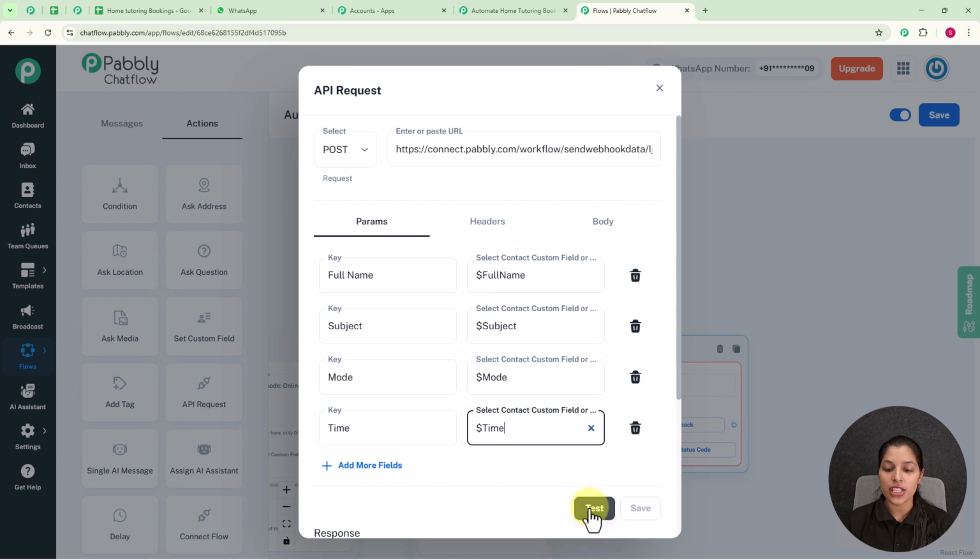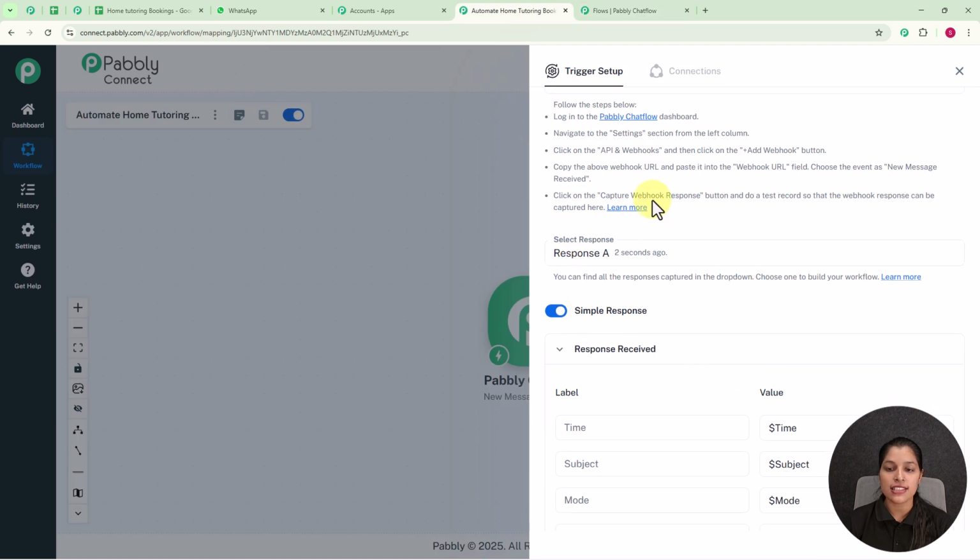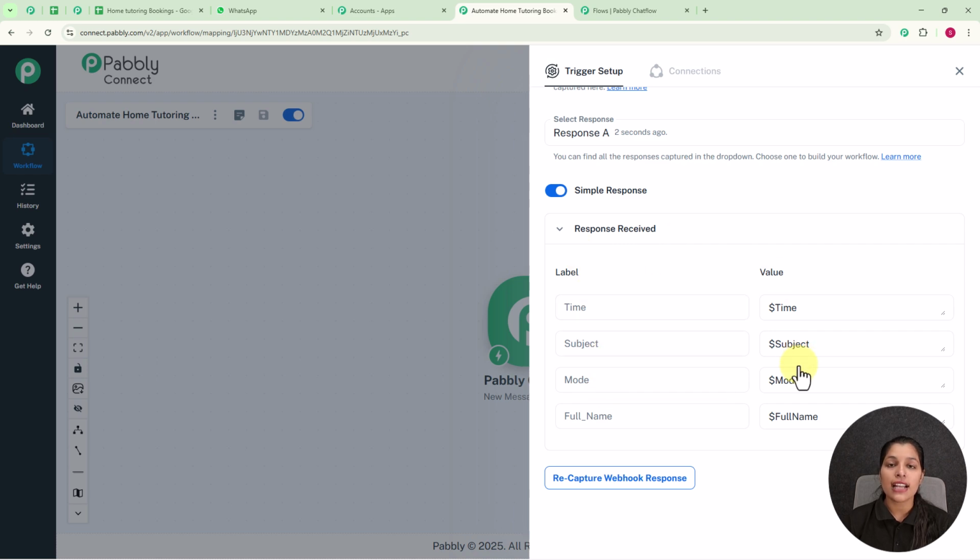Now we simply have to click over this test button, and here you can see we are getting this pop-up which says API request successful. Now let's move on to the Pabbly Connect to check whether we are receiving the response over there or not, and here you can see we are successfully receiving the response, that is response A, with the same keys and the contact custom field which I have recently entered over my API request. So with this we are done with our trigger setup.